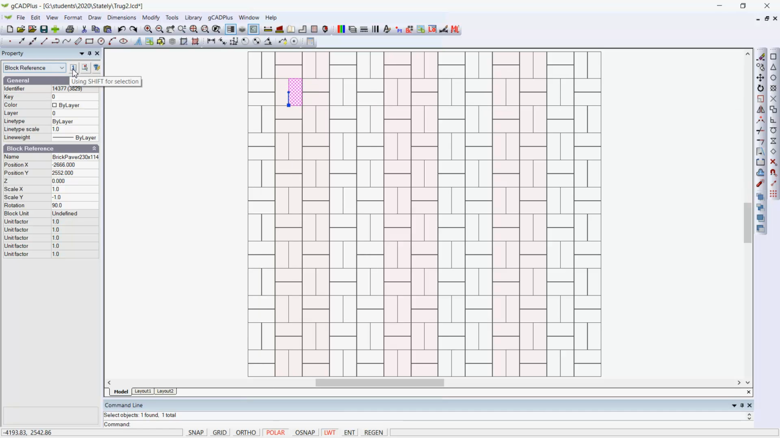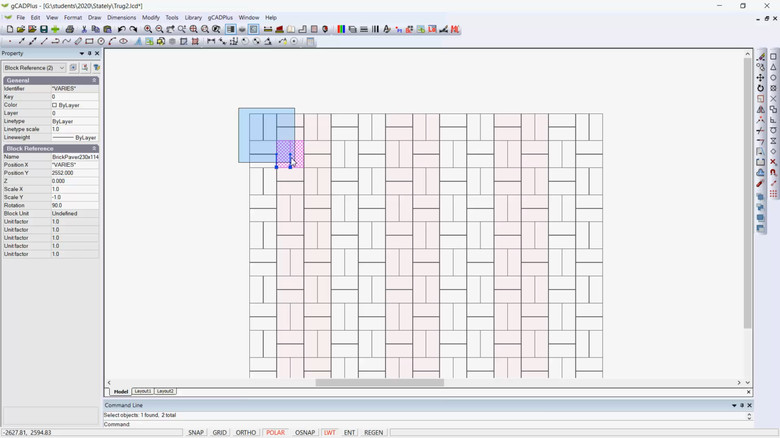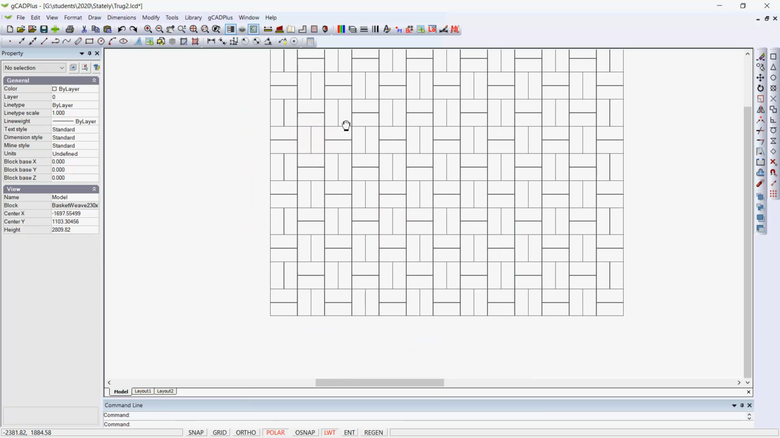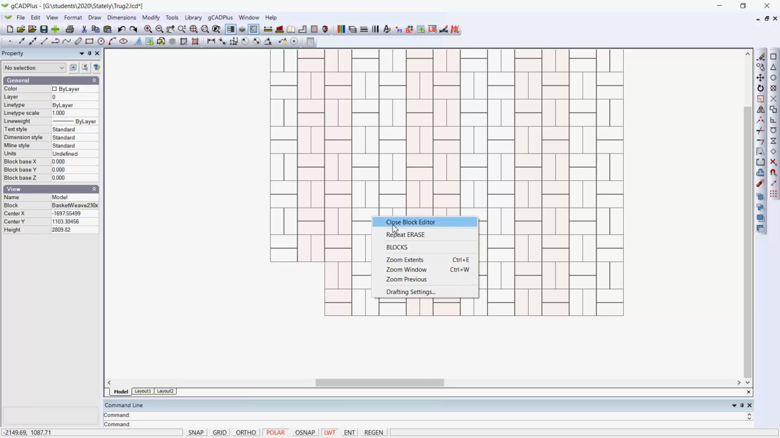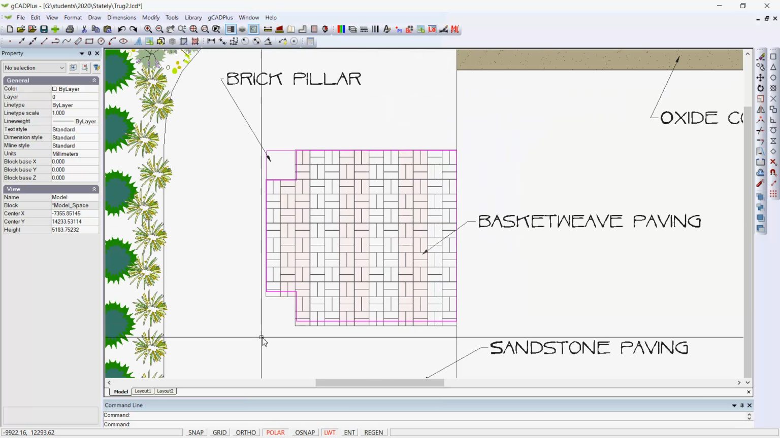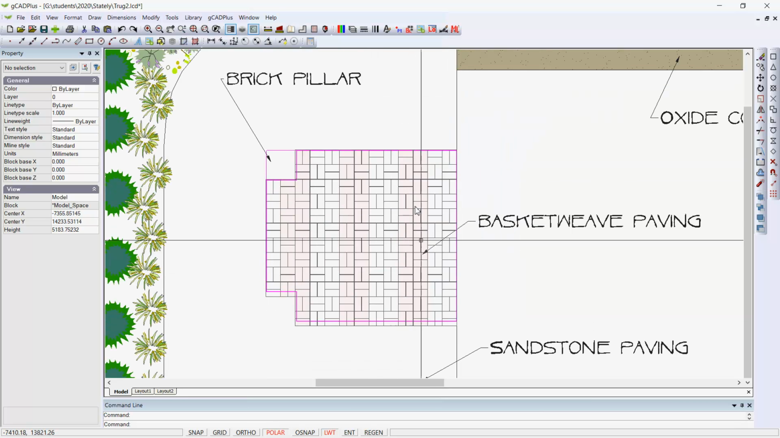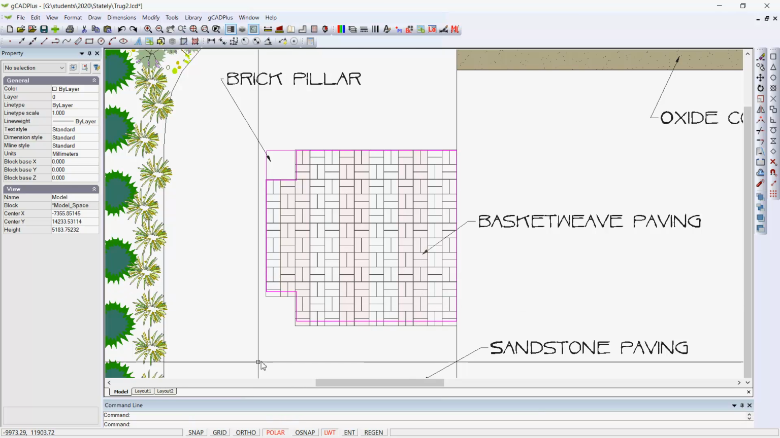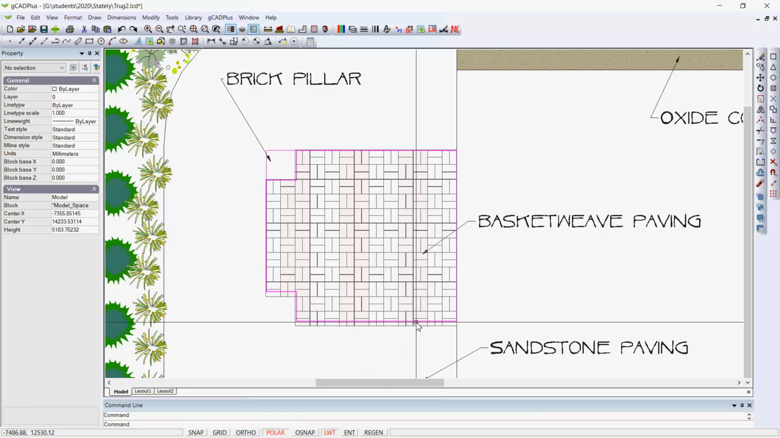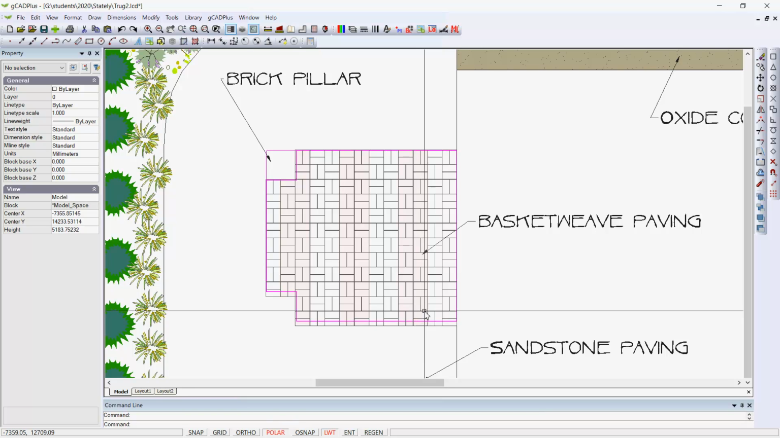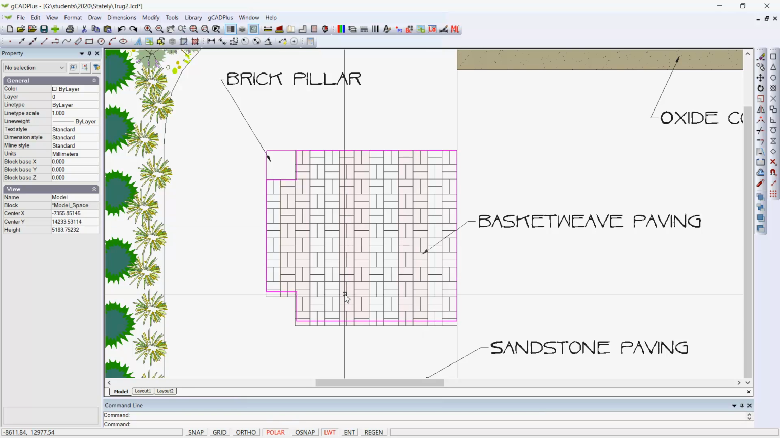Whoops. Make that a plus. Let me zoom out and I'll get them in this way. Now there goes 4 from that corner, covered by the pillar, and I'll do the same here. And again, close the block editor. So now I hope you can see that the paving, the basket weave pattern runs through here, and all we need to do now to get our quantities is just extract the blocks from that area.